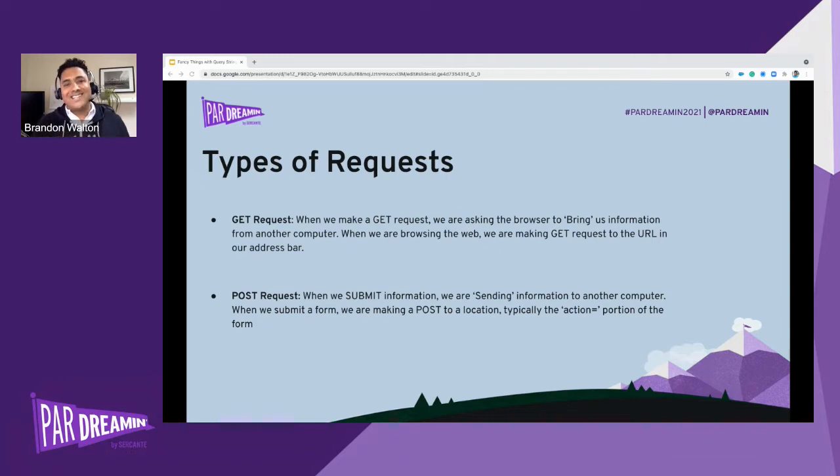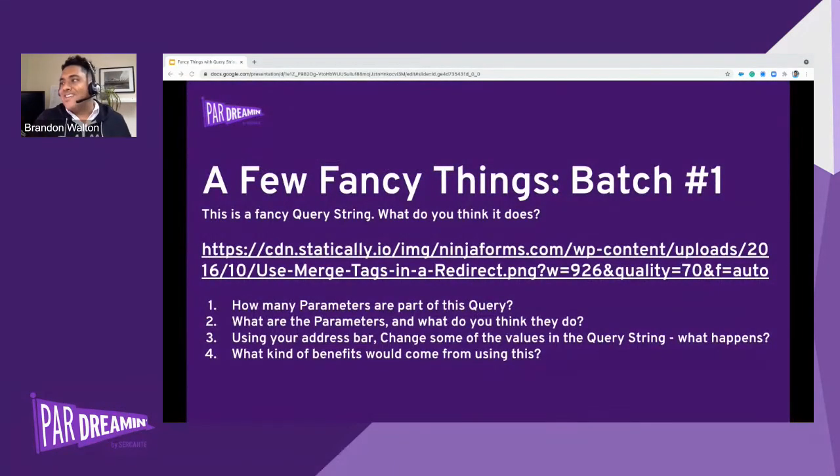The other kind of request is a type of request that we're making when we're doing things like polls, well, that's an example of one, but forms, and that's called a POST request. So when we submit information, like you go to a form and the action is, submit my information, that's doing a POST. So we're saying, rather than get information, we're saying, okay, send information to a place. And we can do a lot of fancy things with query strings when we're sending information. So when we think of a POST, typically think of the action portion of a form. If you're a Pardot marketer, you're probably thinking form handlers. You are absolutely on track if that's where your brain is going right now. So few fancy things, batch one.